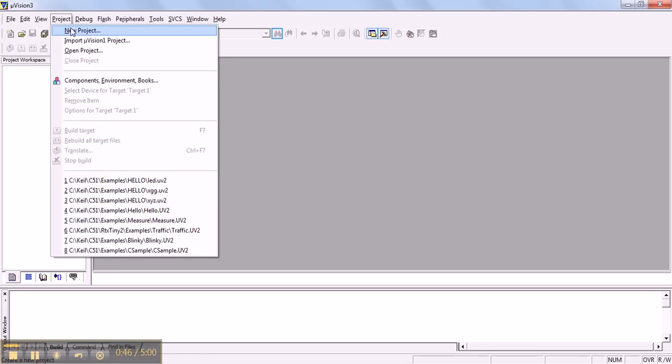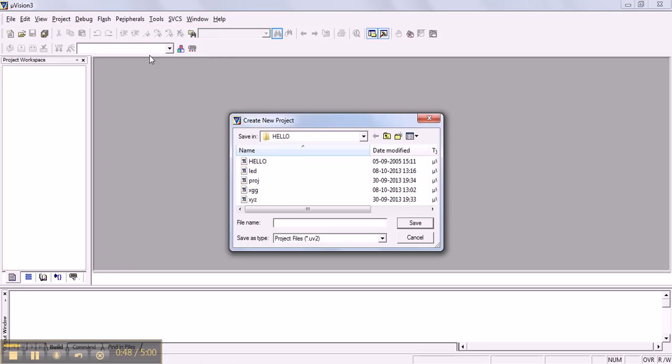We go to New, then New Project. Once we click New Project, we get this Create New Project window. We have to write the project name in this space. I'm going to write the name as LED. We don't need to write any extension, because the default extension for this project is already .uv2.